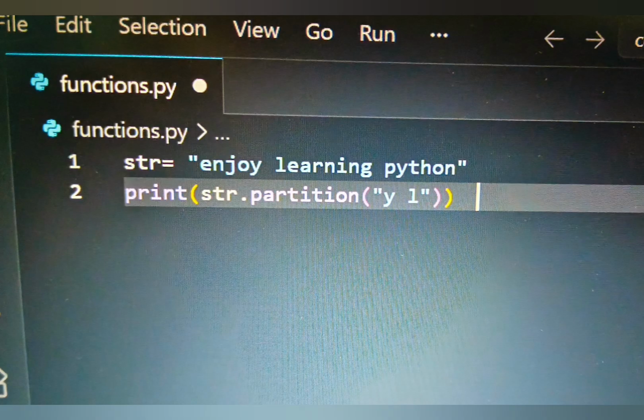In this example, I have taken "y space l" as the separator. So you can take any word or any character of your string as the separator. There is no problem in choosing a separator from your string. So here my output will contain the middle element as the separator, that is "y space l", and the first element will be the left part of the "y space l", that is "enjo", and the third element will contain the part on the right side of the l, that is "earning Python". We will run this code and here is our output.